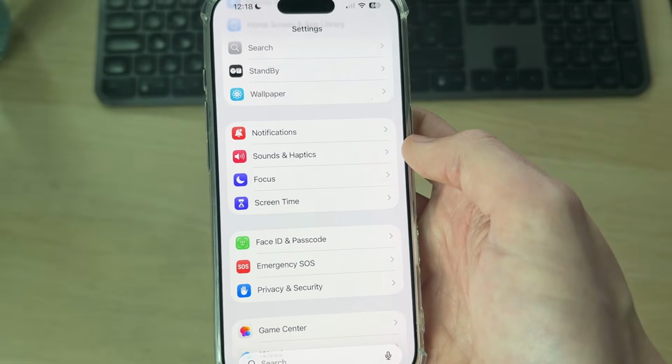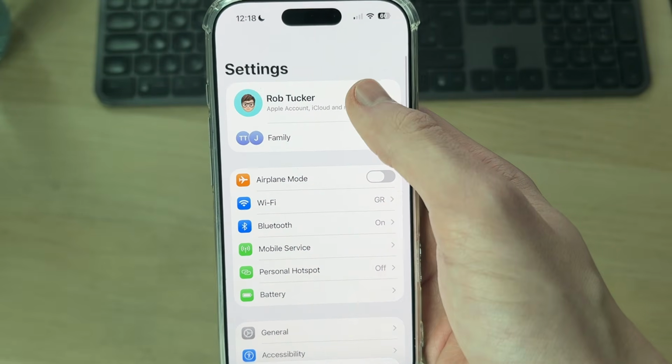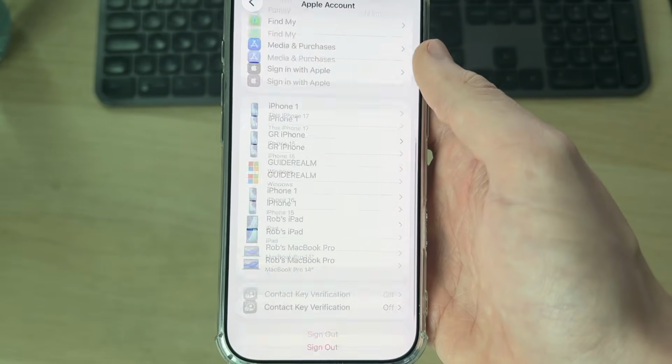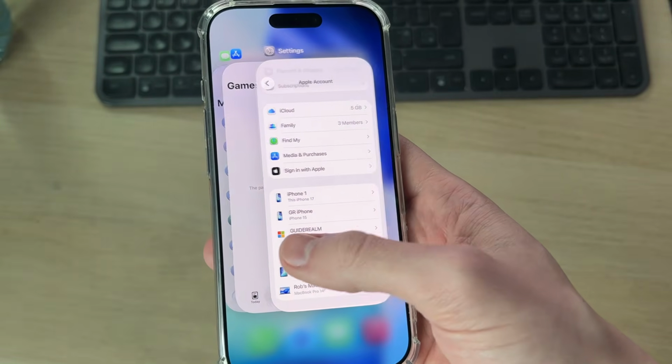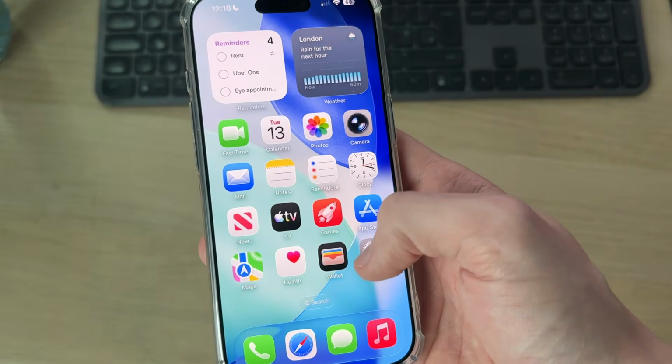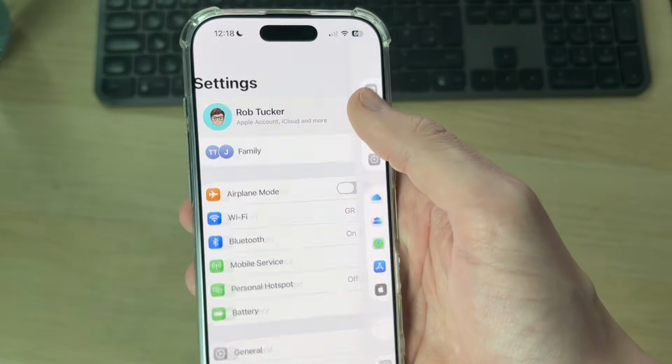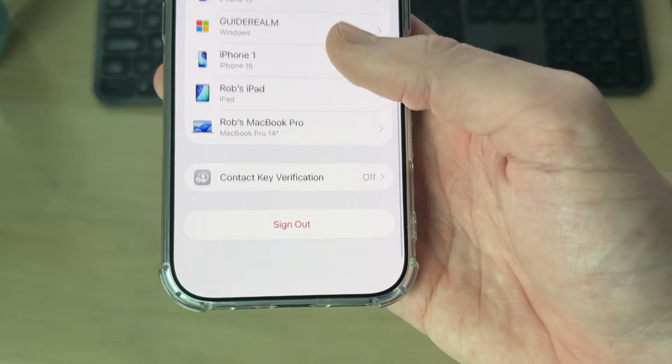Now, if we come back and scroll to the top again, you can then tap on your Apple ID account, scroll down, and the option should now be available. If it's not, you may need to restart your settings by swiping up on it like so, close it, and then open it again. And you can come back, scroll down, and now sign out should be available.